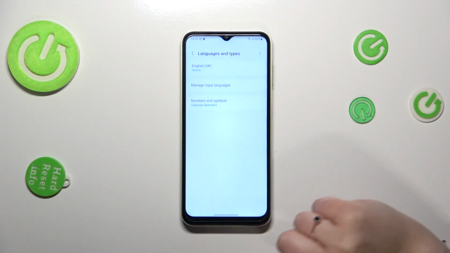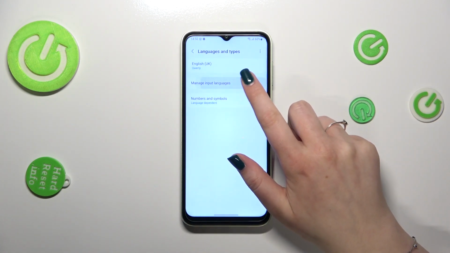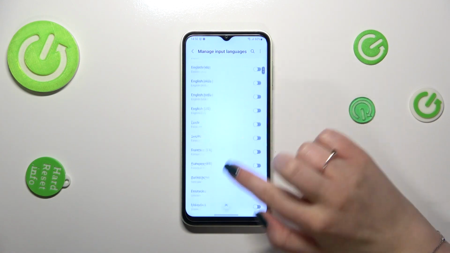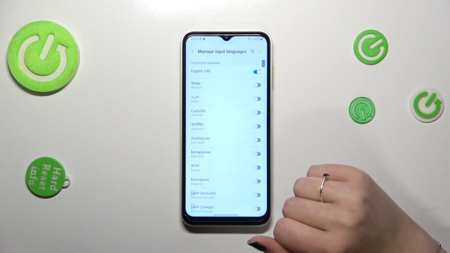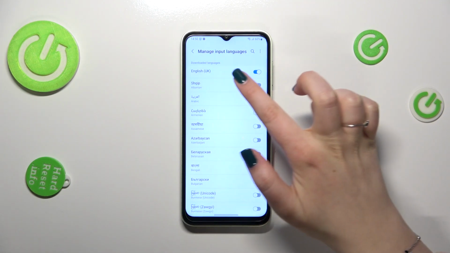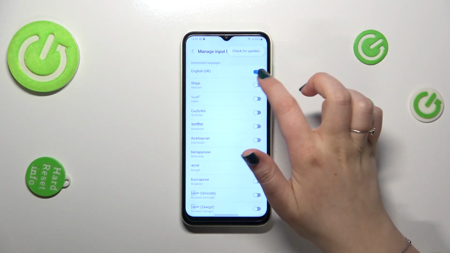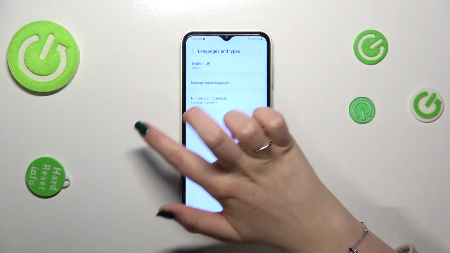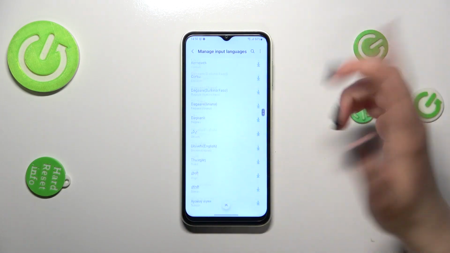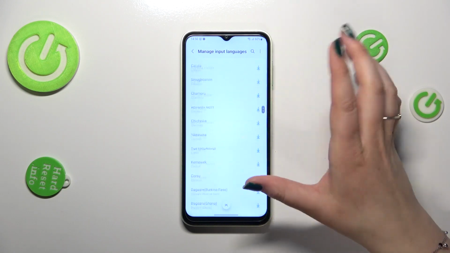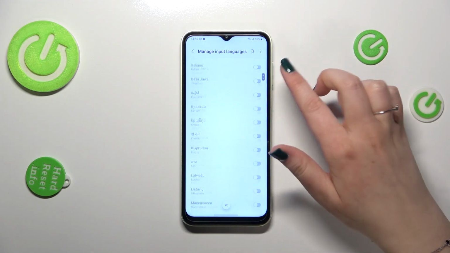Now let's tap on Languages and Types and tap on Manage Input Languages. As you can see, thanks to this, we will be transferred to the list of available languages from which we can choose. As you can see right here, I've got downloaded languages. Usually, your device will open the languages which are suggested by Samsung, but for some reason, as you can see, we've got this full one, so no worries.